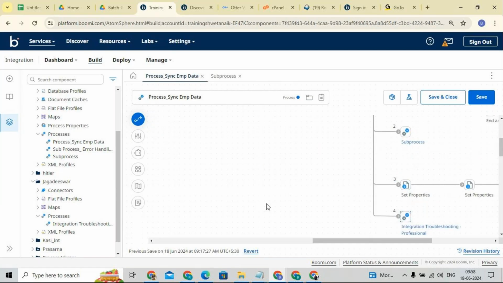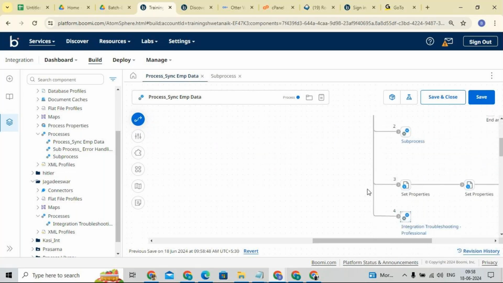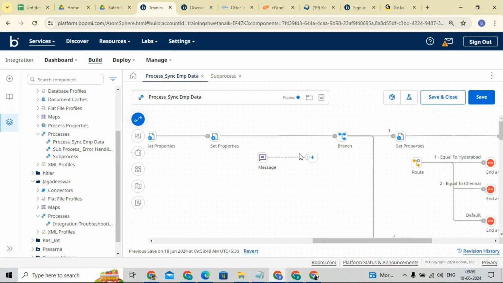Yes. Clear? Now it is clear. So if it is a sub process included in this main process, then we can deploy, I mean we can add it into this deployment. Again, if you remember, we can call a sub process two ways. What are they? One is process call, another is process route, right? Process call and process route.